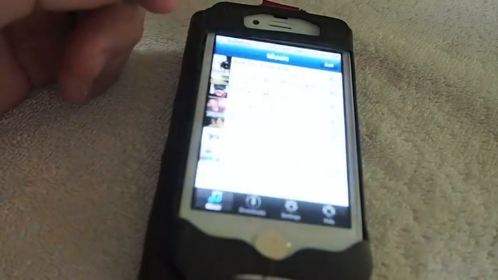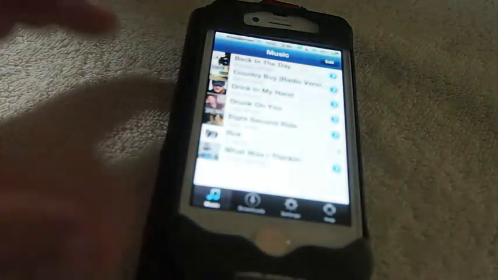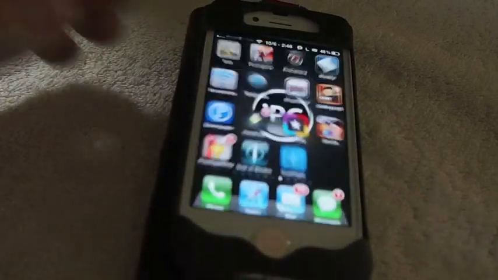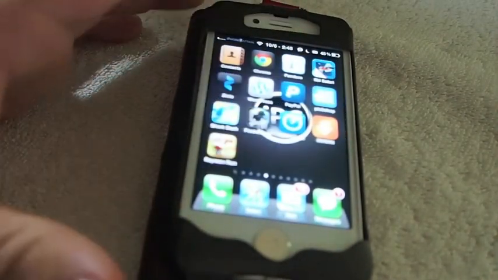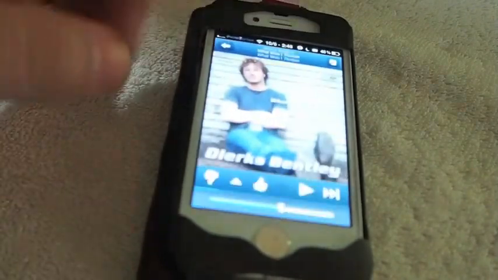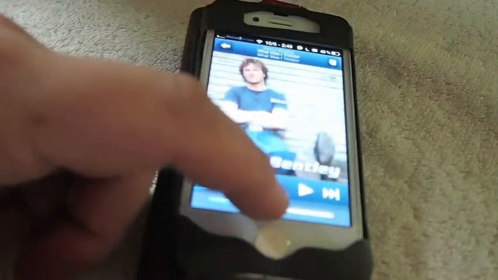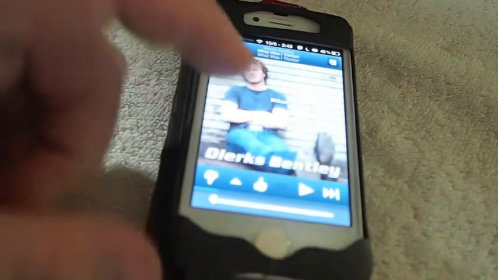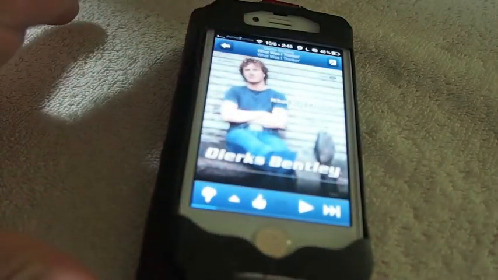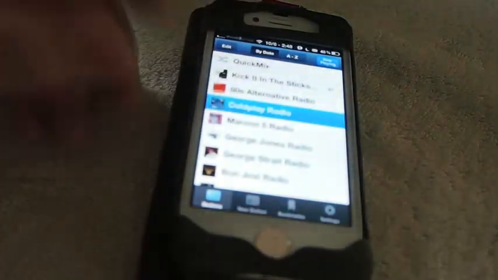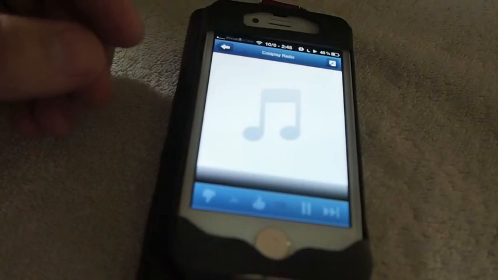But what Pandora Downloader does is it allows you to download music through Pandora rather than just listening to it. You can actually open up Pandora right here, and using it you can then tap this little button right here. Let me show you what I'm talking about. Select any song you want. We'll select something right here.